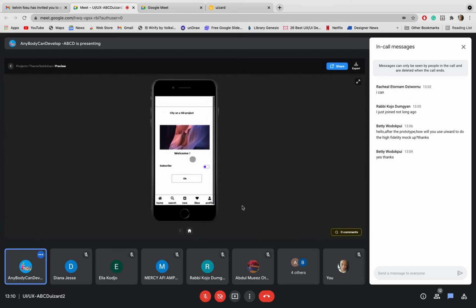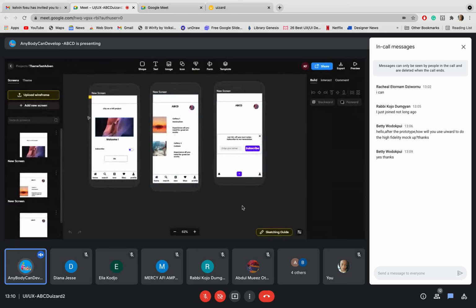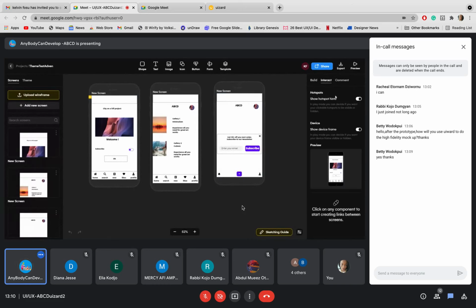Since I've not mapped the screens or joined the screens, like connecting them, I'm not able to switch from one screen to the other. I can do that using this interact. Let's see.